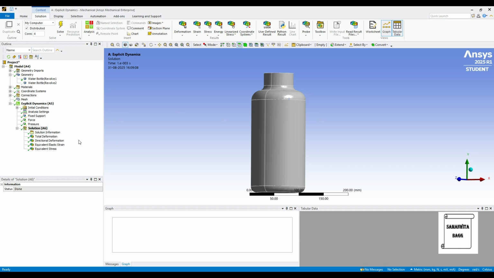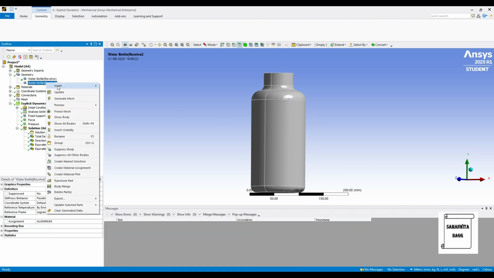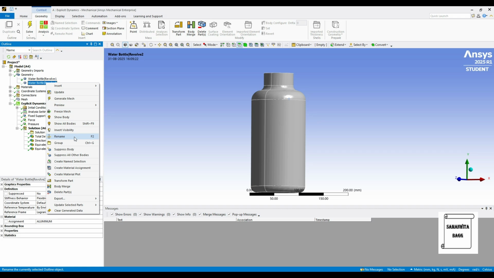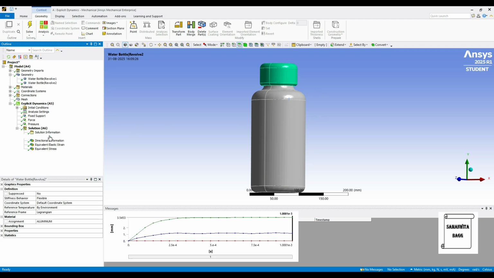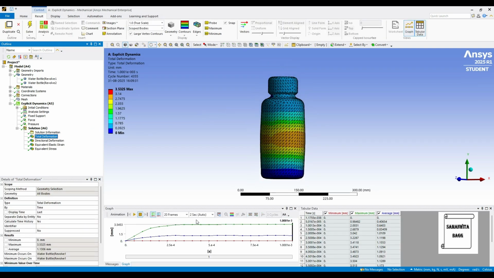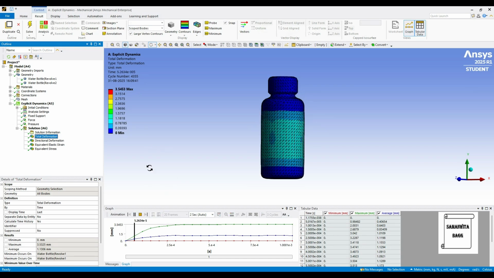So now you can see the solution is obtained. What we'll do is unsuppress this cap here. So we will show this body. We have hidden the body. Now we'll show it. Then we'll go for total deformation. You can see here there is a maximum deformation of 3.53 mm total deformation value. You can animate and check this result. You can see there is no bursting, but there is definitely a permanent deformation in this body as shown in this graph.